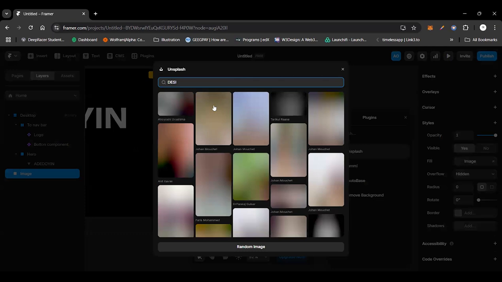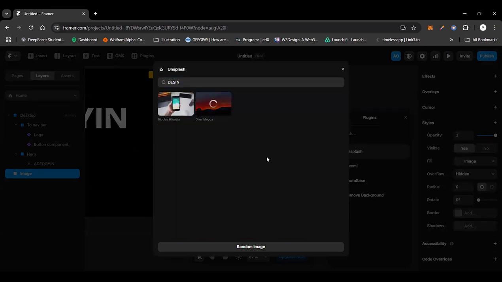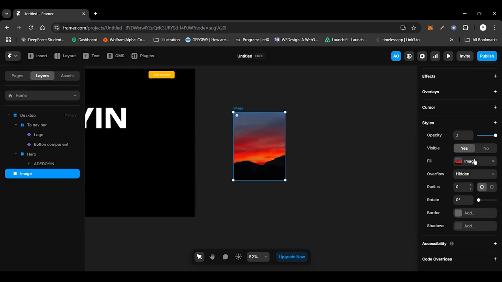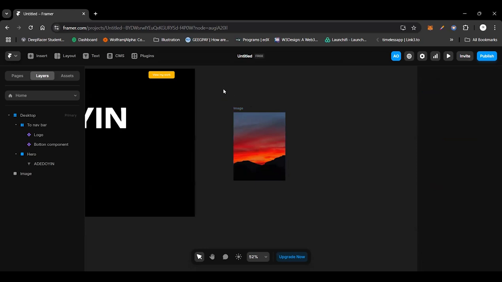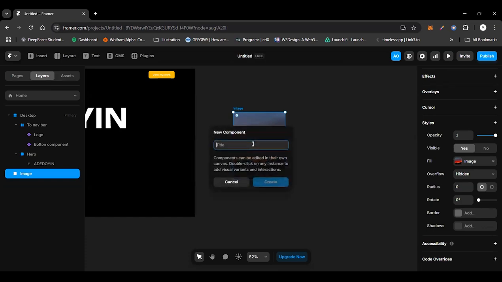Let me just work with just one image because I'm going to turn it to components so it will be easier for us. So I have this image here. Let me convert this to components. I have this idea coming in my head. Control Alt K. Yeah, hero section images.